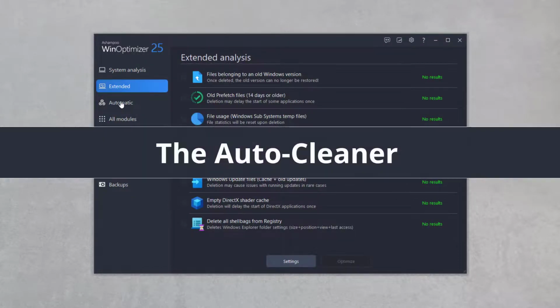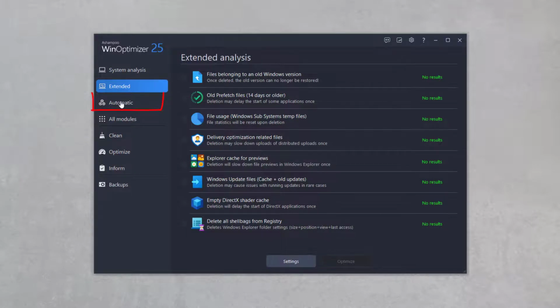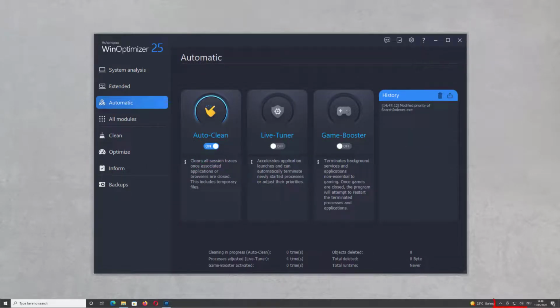Having the power to clean and optimize your system at the click of a button feels great, doesn't it? But what if WinOptimizer did most of the cleaning all by itself? That's where AutoCleaner comes into play. Once enabled, a cog wheel will appear in the system tray that allows you to make additional settings.